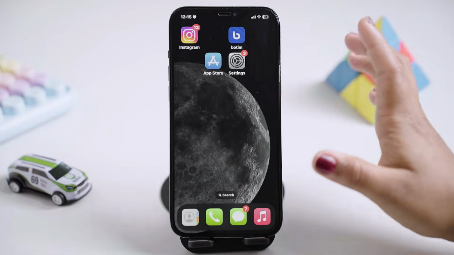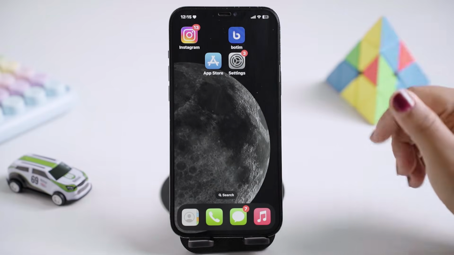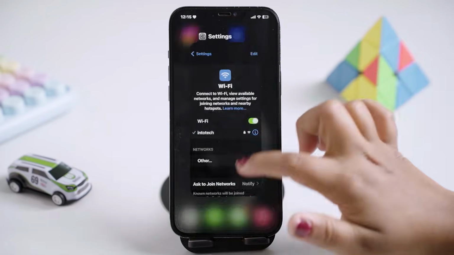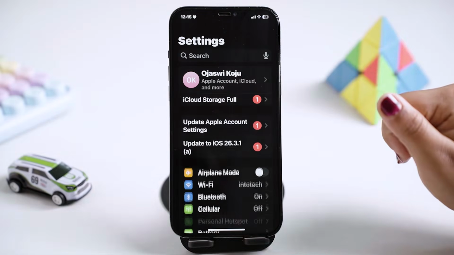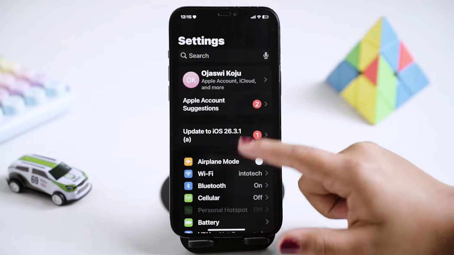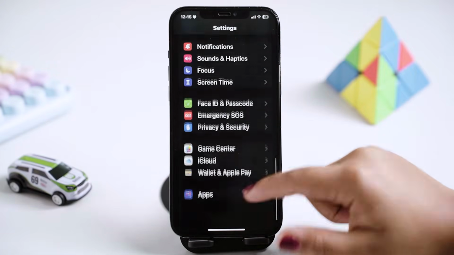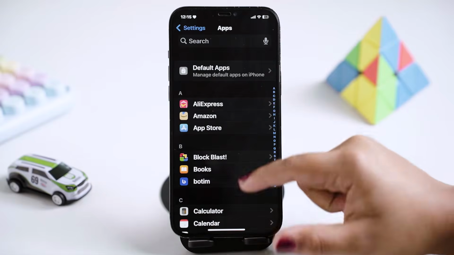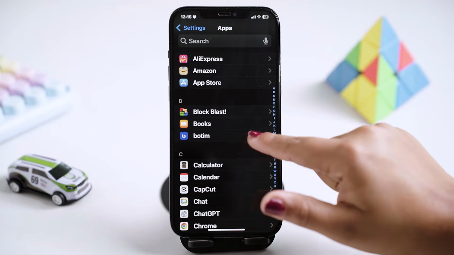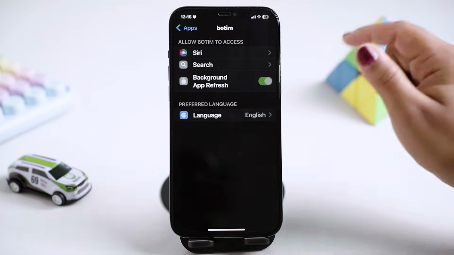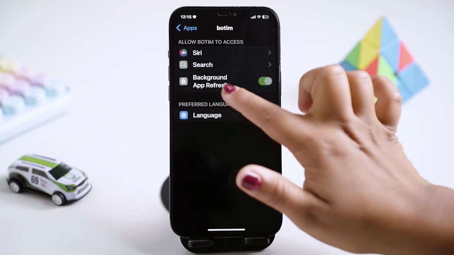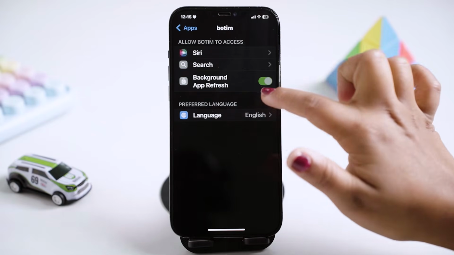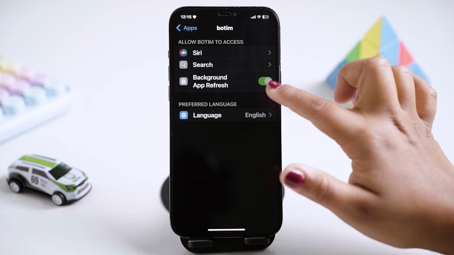Now another thing to make sure is simply get to your settings, and on your settings scroll all the way down and then tap on apps. So after doing that, here search for Botim. Here you can see this is the Botim. Tap on it and get to the settings of it, and just like this, make sure that background app refresh is turned on your phone like that.